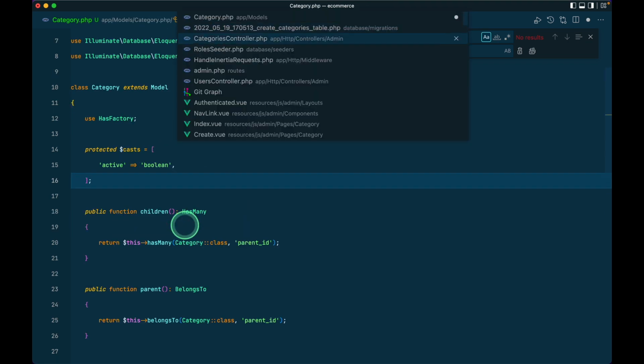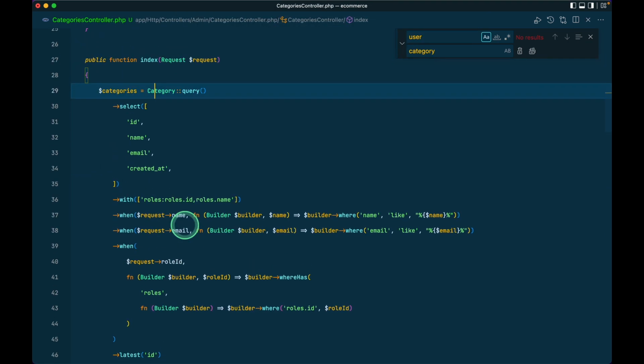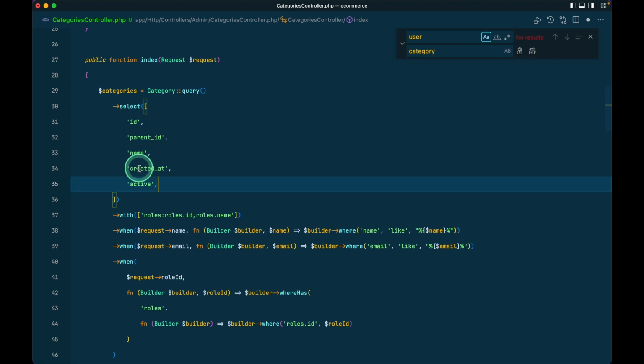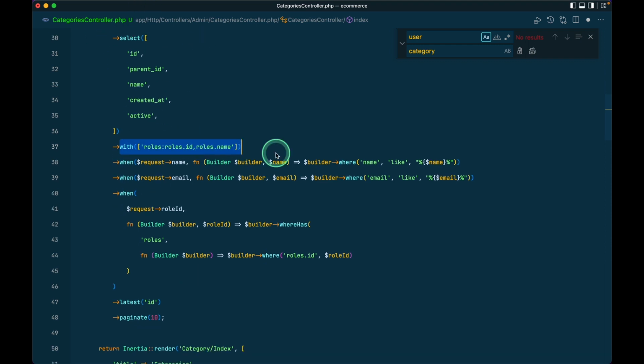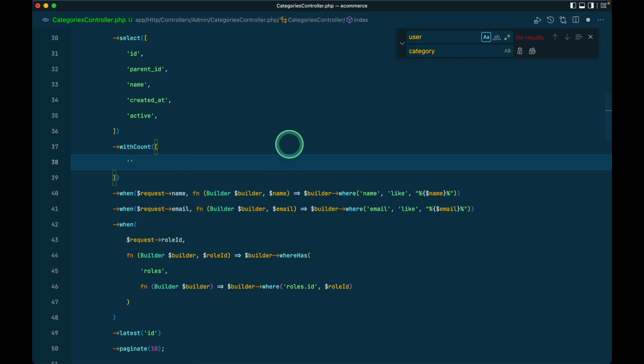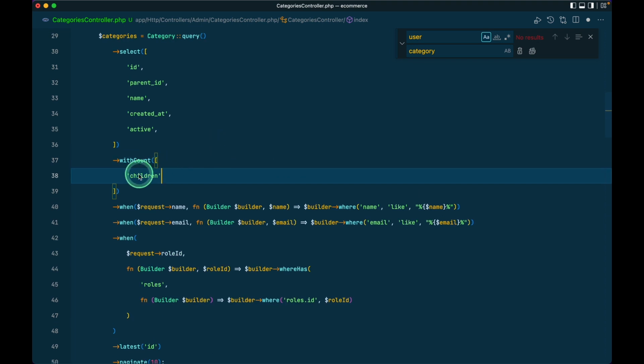Now let me go to this CategoriesController. Let me select ID, parent ID, name, created at, and active over here. Now we will not have the with roles relationship because there aren't any roles for the categories, but we'll show the children count in the UI. So we'll say withCount with the relationship that we made, children. Now it will just add children_count on the select.